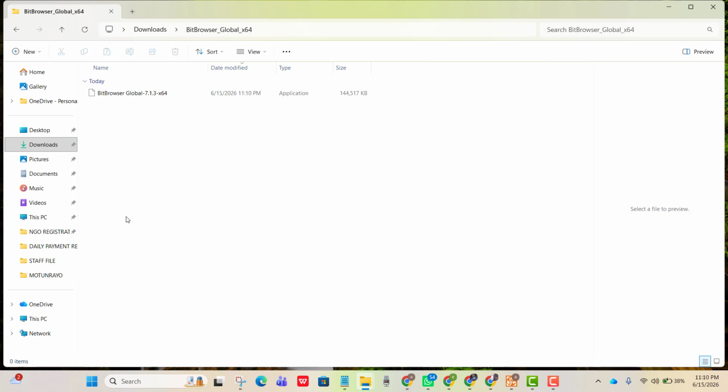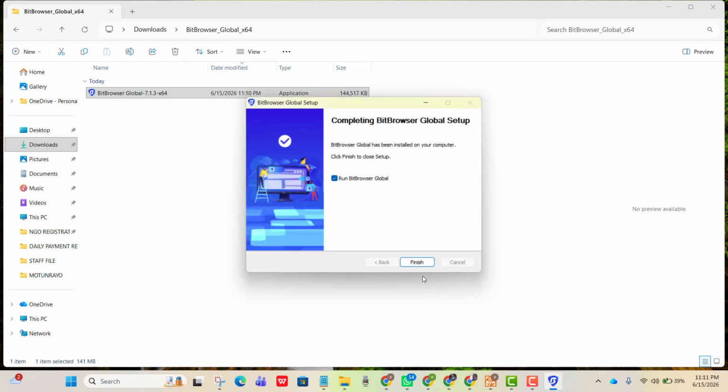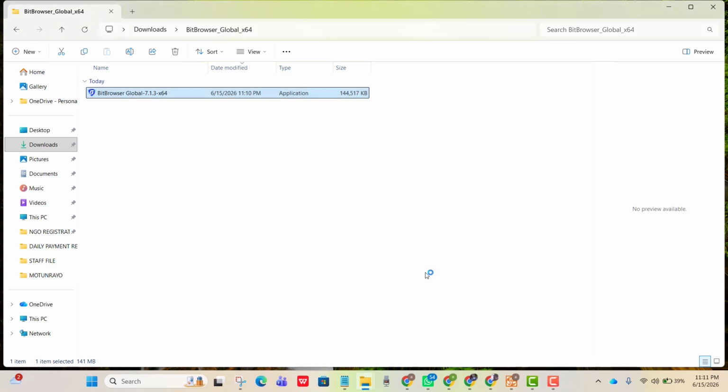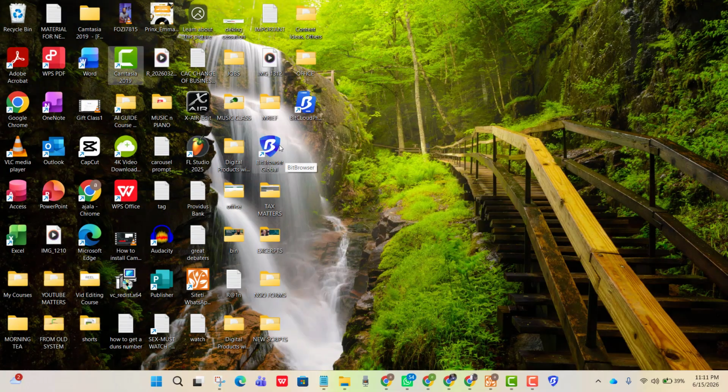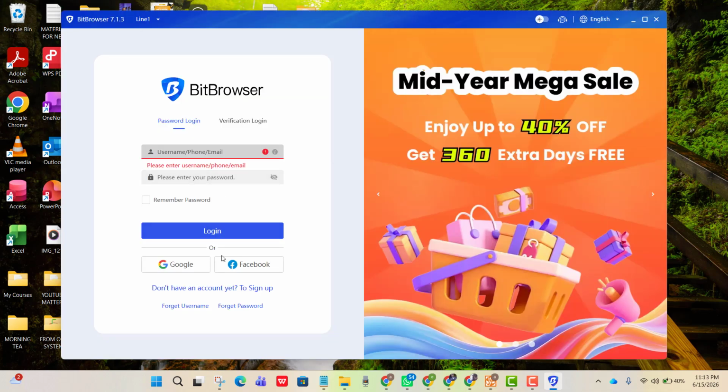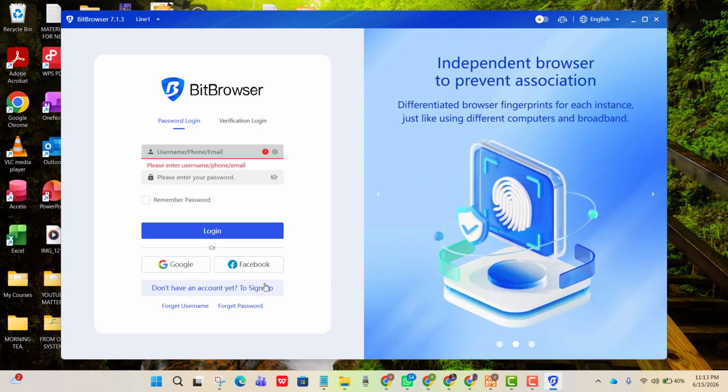And once I do that, I'm going to open it up, and then what I want to do here is to install this particular software on my computer. So I'll go ahead and do that. I'll just double click on that. Okay, so once this is complete, I'll just click on the finish option here. And once I do, I'm going to launch this browser. For me to launch this browser, all I need to do is to come in here and double click on this. All right, so what I want to do now is to sign up here. You can see here, if you don't have an account, sign up.